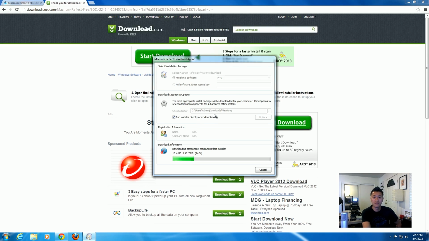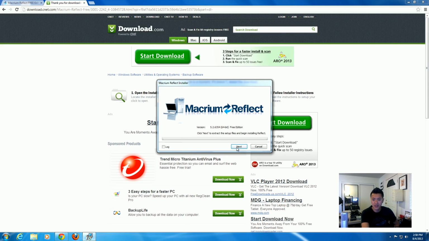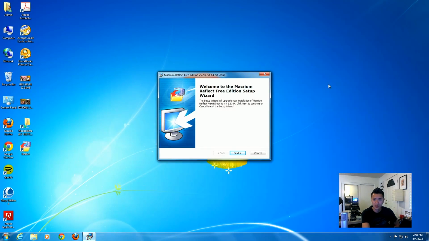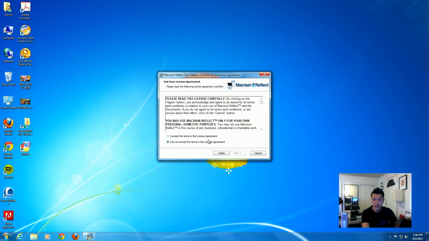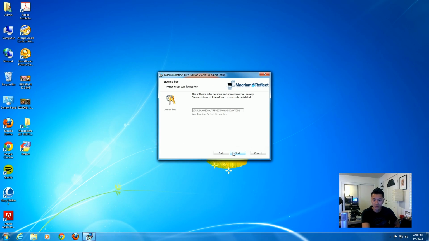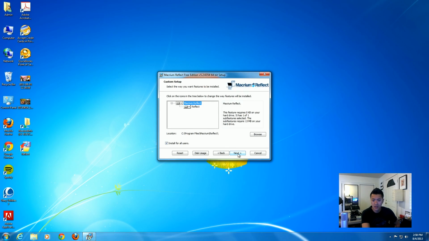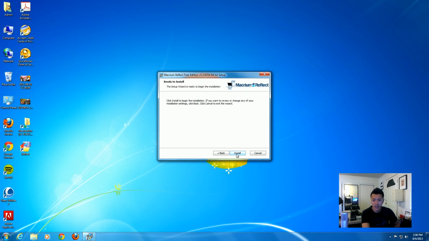It's not that large of a file, so we'll just go ahead and breeze through this real quick. All right, so it starts up the installation process now. We can go ahead and click on next, and we'll click on next again, click on accept the agreement, click on next. You could register the software now if you want, but I'm going to skip that for now. And then we'll click on next and then install.